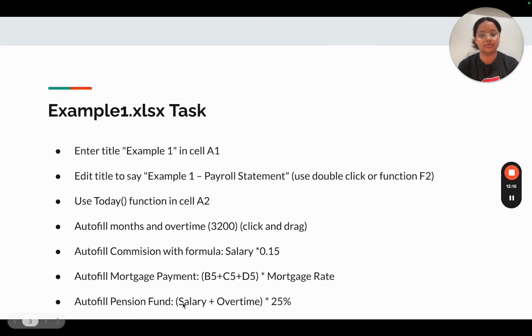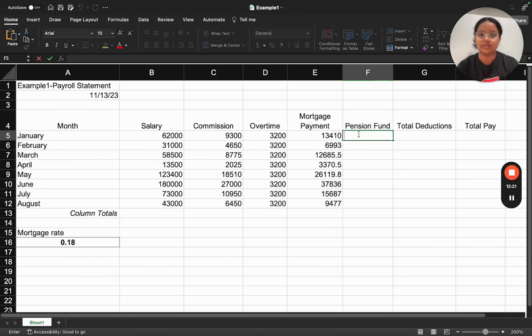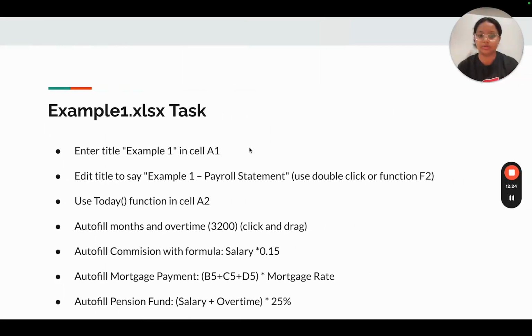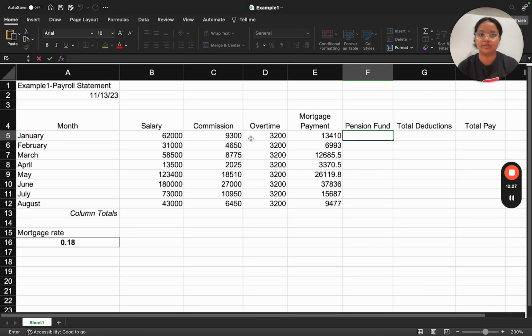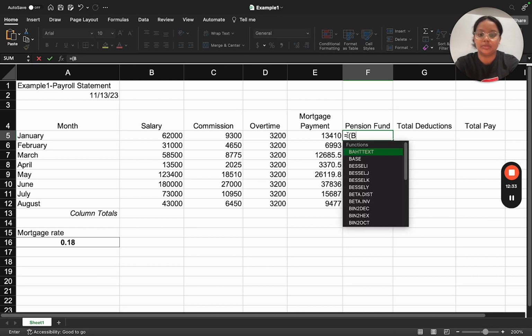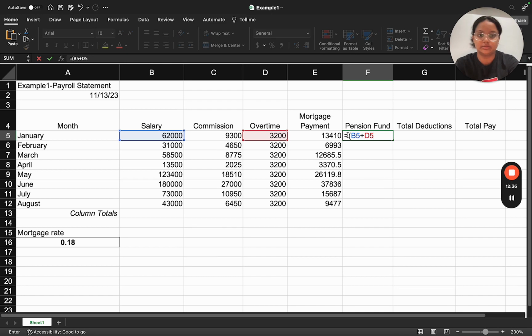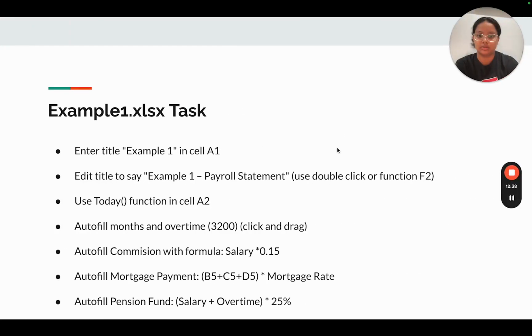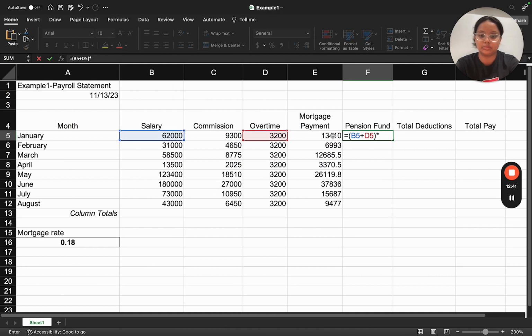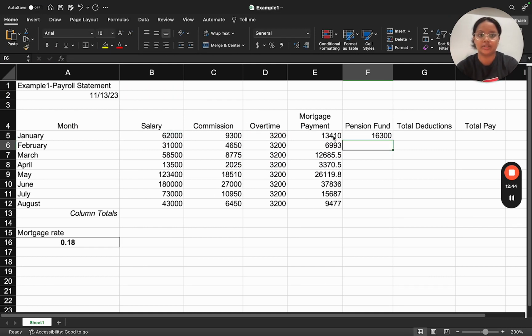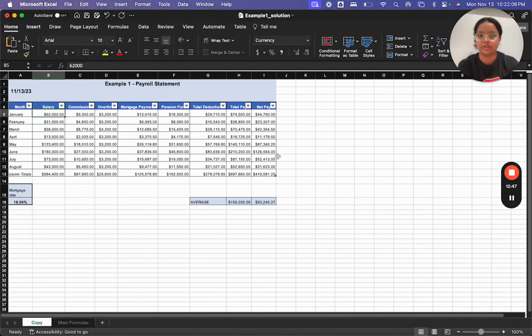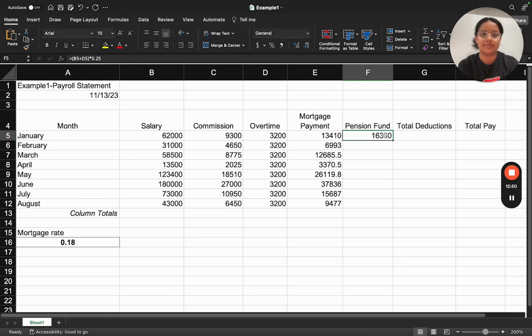Okay, autofill pension funds. Salary plus overtime times 25%. So that's going to be similar. Salary plus overtime. Salary is B5 plus D5. Equal to B5 plus D5 times 25%. So you're just going to times 0.25. And then press enter. 16,300. Let me just make sure that's correct. Yep. Okay. And then you click and drag all the way to the bottom, and it will autofill.